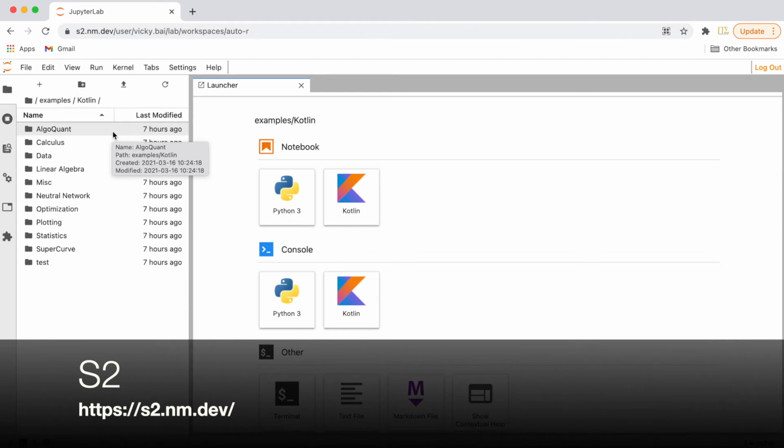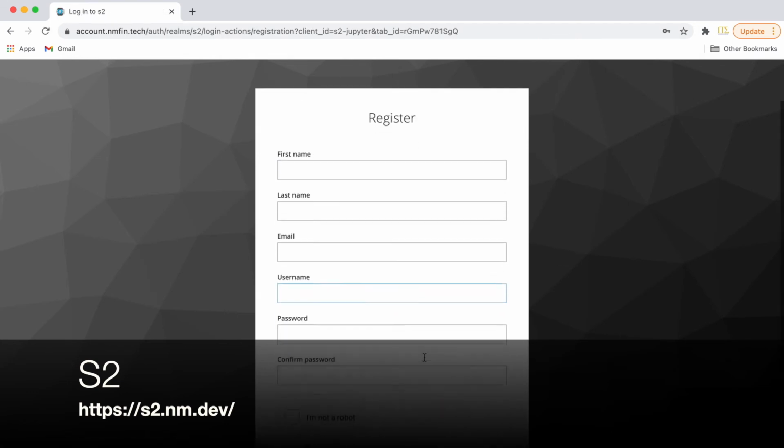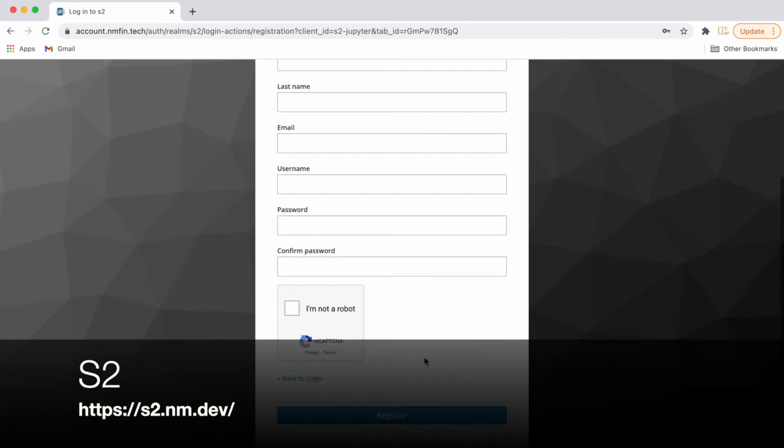First, let's go to this link, s2.nm.dev, and register for a free account. Please click the Register button and fill in all the required information. Then hit Register.